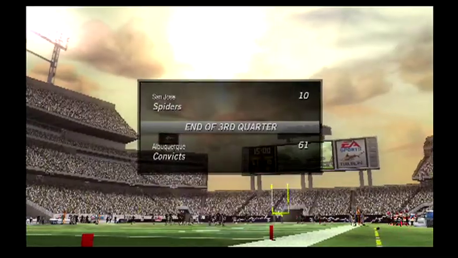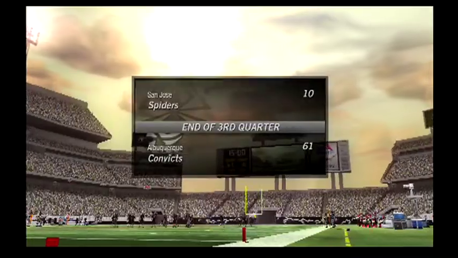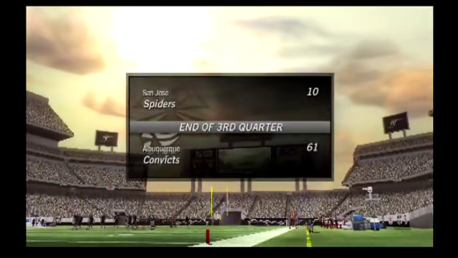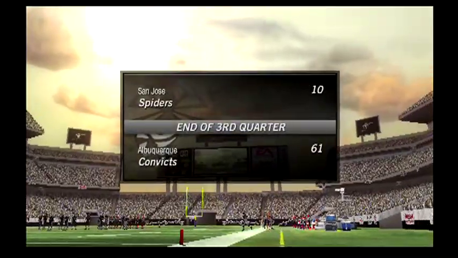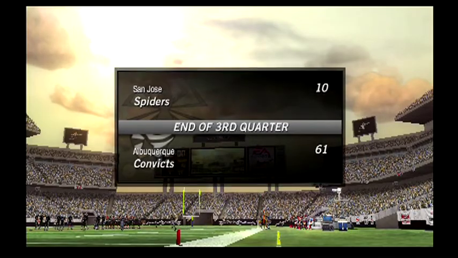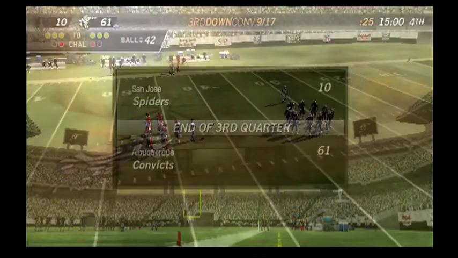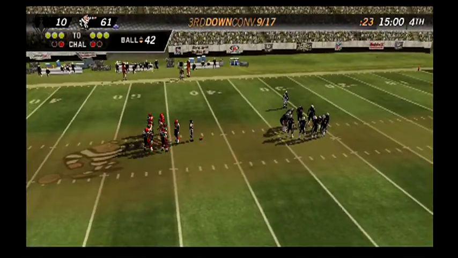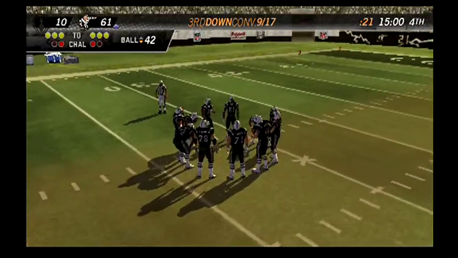So we've reached the end of the third quarter with the home team ahead of the visiting team, 61-10. The home team, barring a catastrophic breakdown, will take home a win when this final quarter ends.